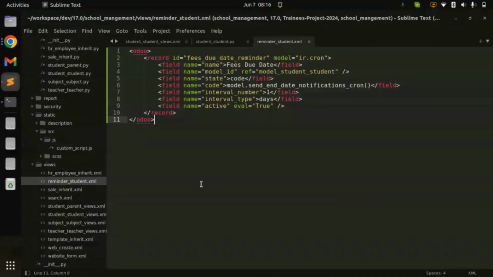Here in the school management system, I have created a new file, reminder_student.xml, where I define how and when the reminder is triggered. So here is the basic syntax to create a record. Record ID, fees due date reminder. Here the model is ir.cron, because the cron job is used for this. Name is fees due date.